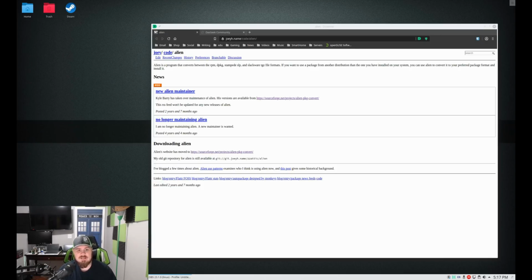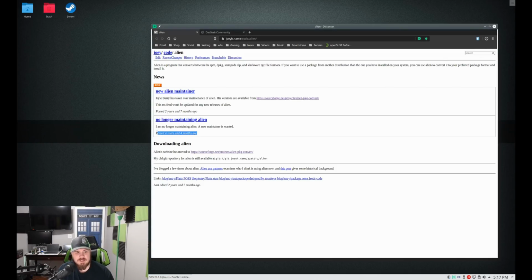Well, Alien is an amazing program that's been out for a while. It looks like at some point here that the original maintainer stopped maintaining it about 4 years and 4 months ago, but it was picked up by Kyle Berry here, which I'm very glad that he did pick this up, because while universal packages are an option, they're not a solution for every type of application out there.